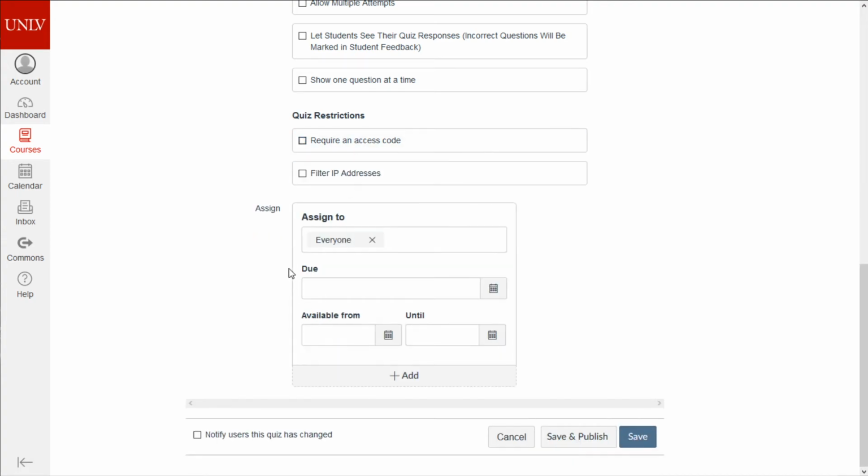Access code is just a password. So in addition to this being available at a specific time, you could also require some sort of access code for additional security purposes, or just for joking. I don't know, I make the code a joke usually.